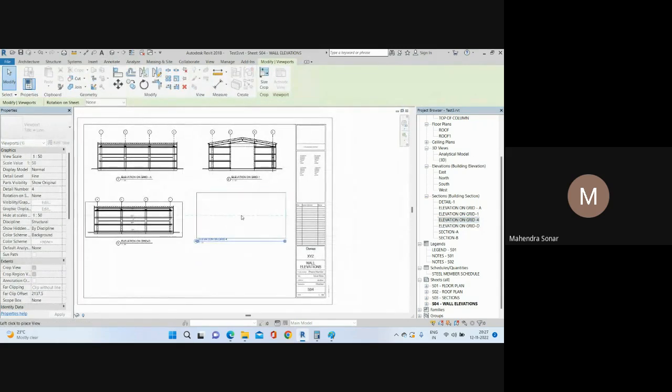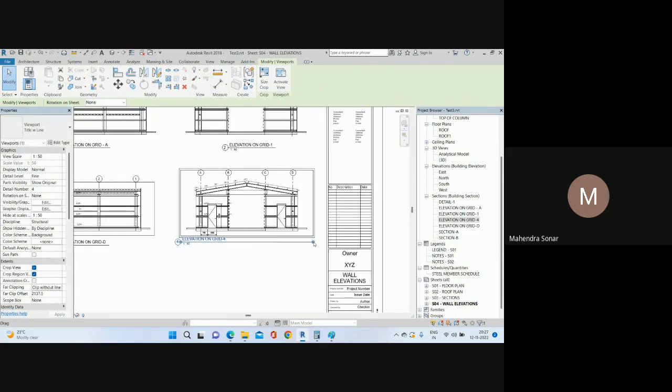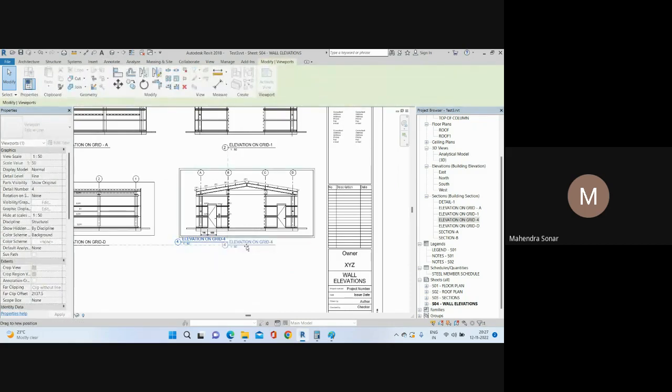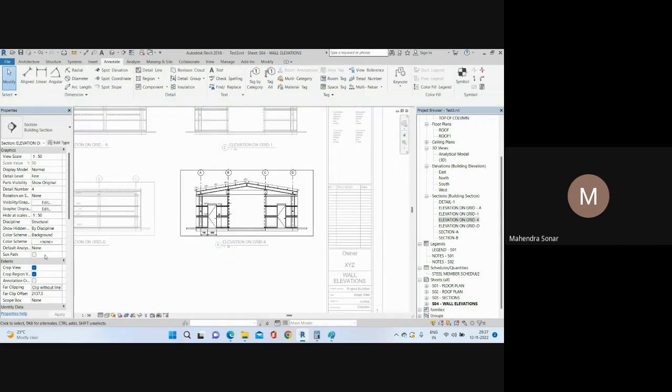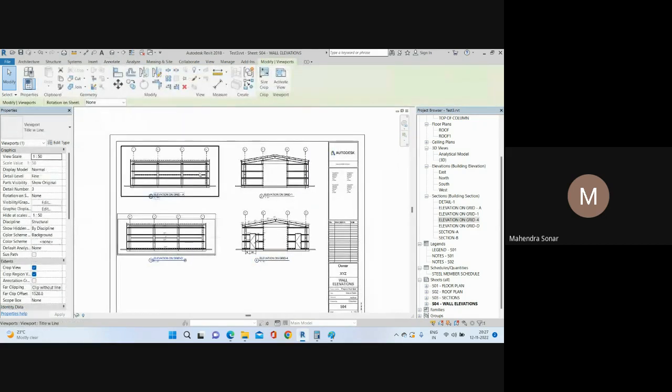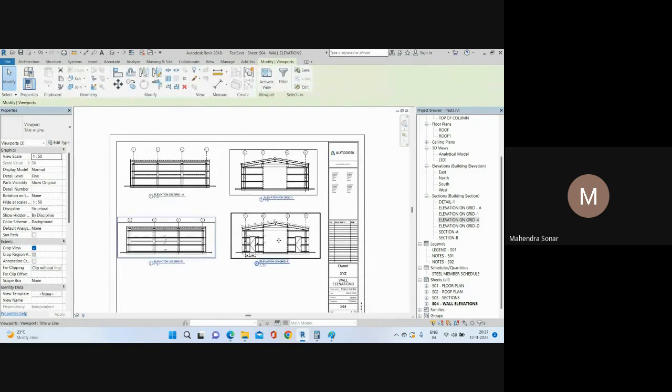If I move my cursor, you can see horizontal as well as vertical lines come for you to lock your view. Okay, so if I drag this and just move here, you can see vertical and horizontal dotted lines come. So once you just click, and then you can just turn this off, right? So you can see all those elevations we have added here.